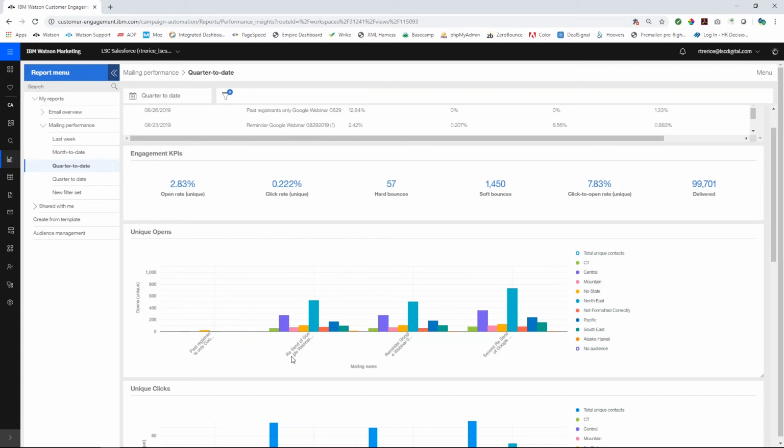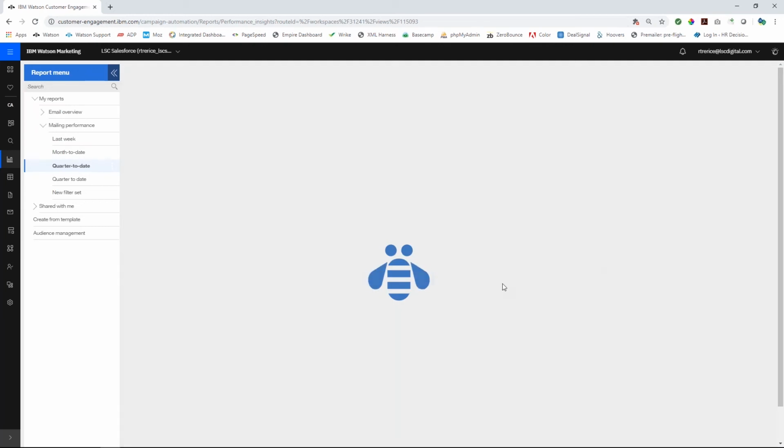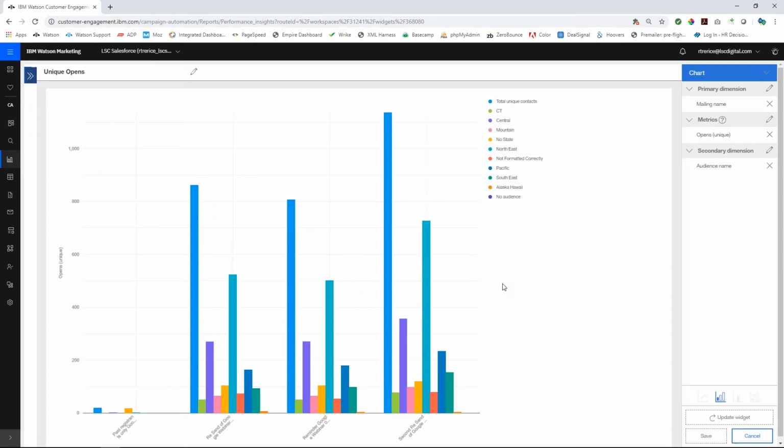Now, in order to change this sort of graph, you'll just click here in the corner. Same thing, edit widget. And we will see right here, our primary dimension is our mailing name, which is right here along the traditional x-axis. Our primary metric is our unique opens, which are here along our y-axis. And our secondary dimension in this case is audience name, which allows it to sit right up here so we can select and unselect audience names based off of this information.